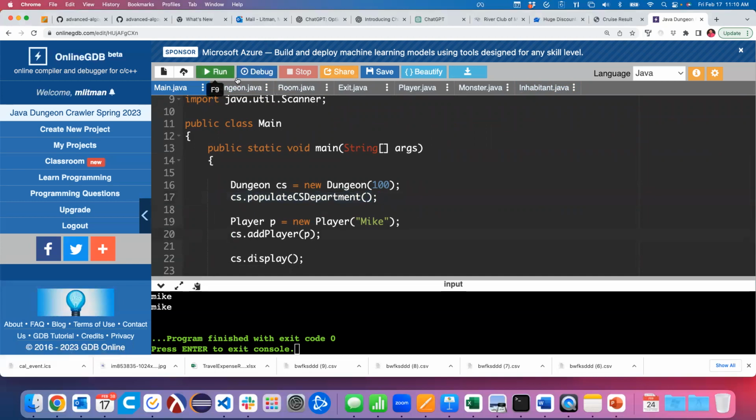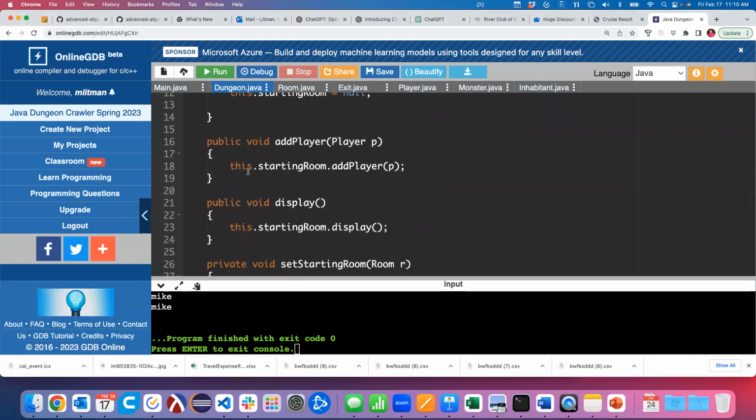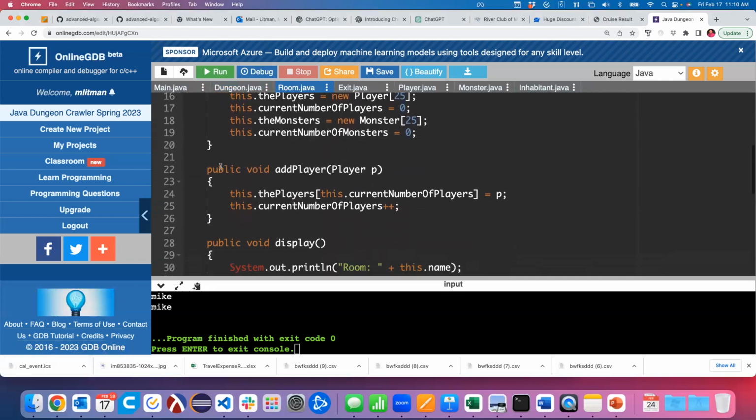All right. What does that mean from a dungeon's perspective right now? Add player just takes the starting room for this dungeon and adds the player to that. Well, what does add player for room mean? Add player for room takes the player, adds them to the correct place in the room based on the current number of players, and increments that. Yeah, player doesn't know about their room yet, is the issue. Okay, so at this point, we've taken the player, we've thrown him into the room. The room knows about the player, but the player doesn't know about the room they're currently in.